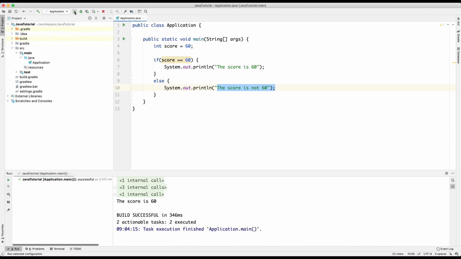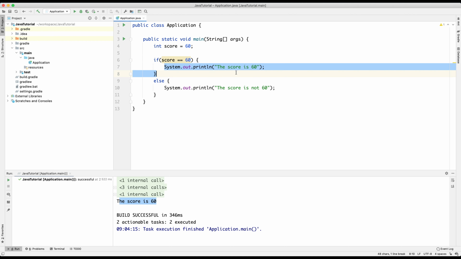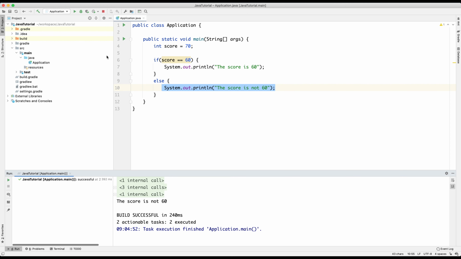So let's run the application. And it prints out the score is 60. So this if statement resolves to true, meaning that the content of the if statement will be executed. If I was to change that to 70, this would be false, meaning that it would go to the else part of the if statement and print out the score is not 60. So let's run that, and you can see the score is not 60.